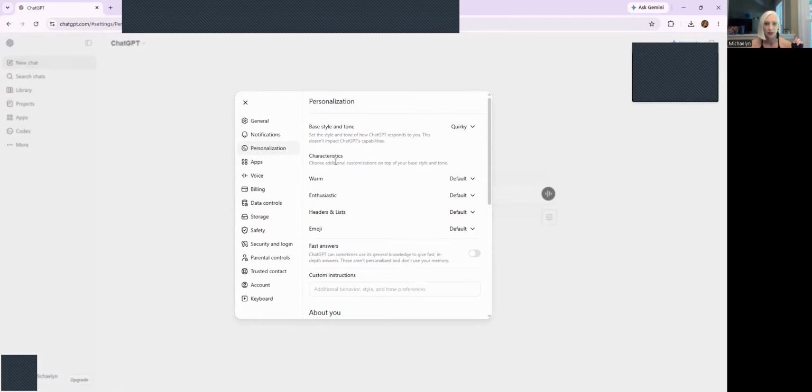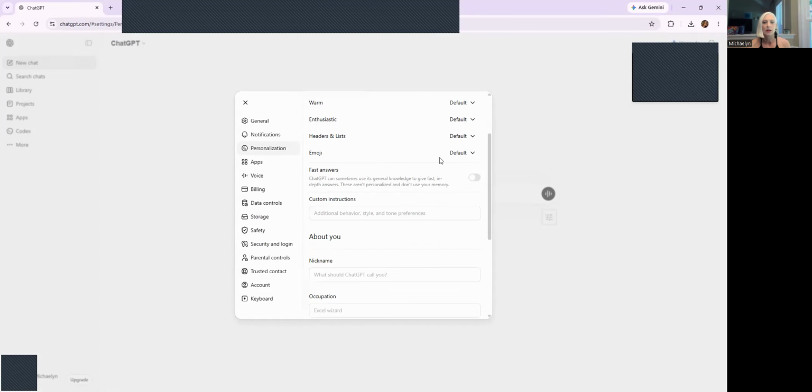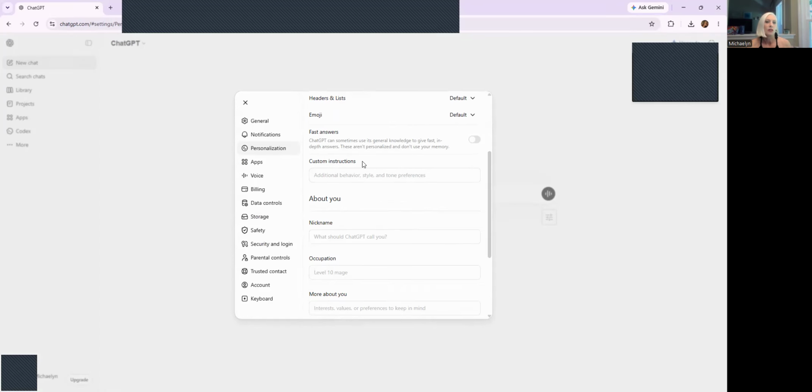All right. So then there's characteristics. Choose additional customization on top of your base style and tone. So you can have it be warm, more warm, less warm. This is called setting the temperature, by the way, you're setting the temperature of your AI. All right. So this is what you do. You just go through and you click on it. You'll figure it out. And you just kind of follow the instructions.